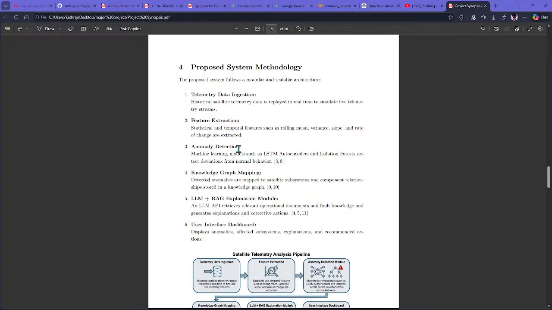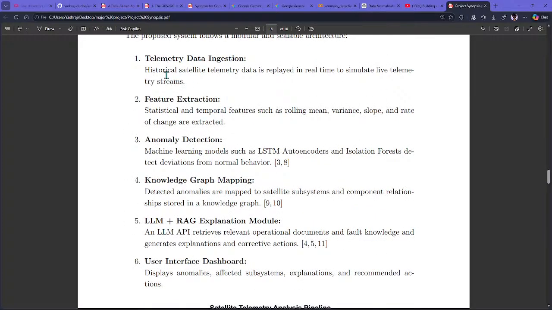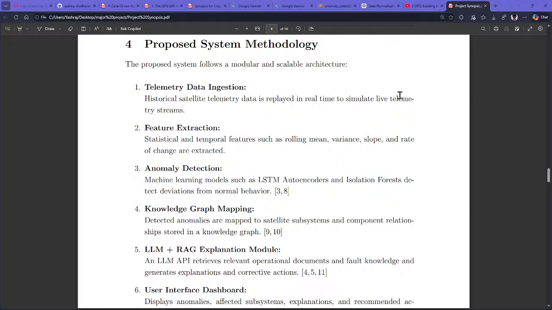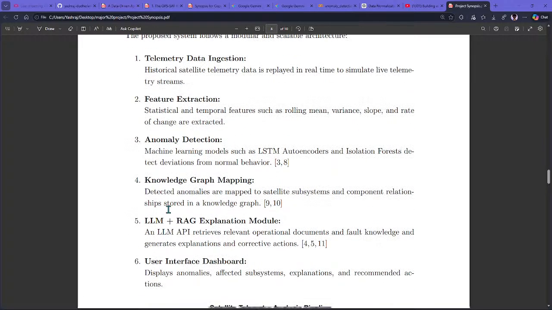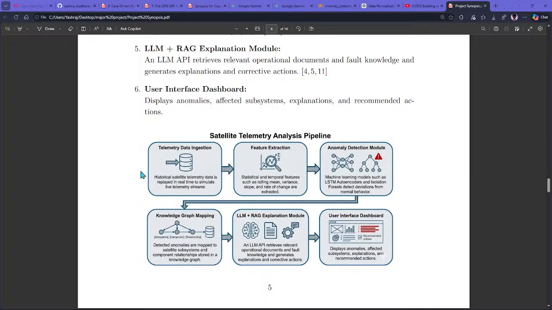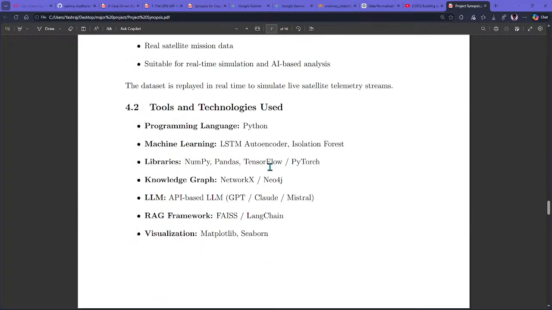First of all, this is our project methodology. Telemetry data ingestion: historical satellite telemetry data is replayed in real time to simulate live telemetry. We are just simulating it, not actually taking live data. Then feature engineering such as rolling statistics, anomaly detection, knowledge graph mapping, LLM plus RAG abstraction, and a user interface dashboard. We are not going to use LSTM autoencoder and isolation forest. The LSTM autoencoder was a really poor model for this purpose, because it basically just reconstructs the input.